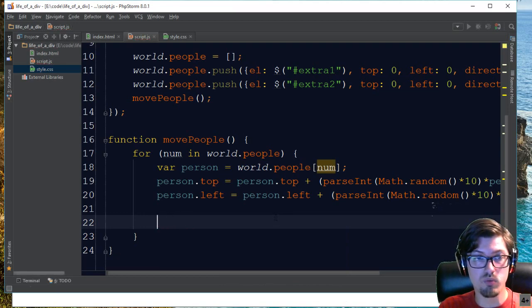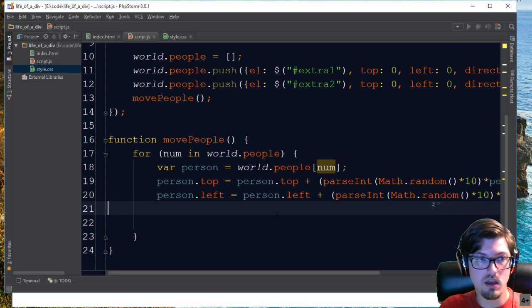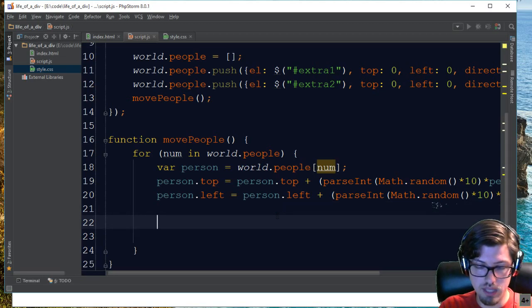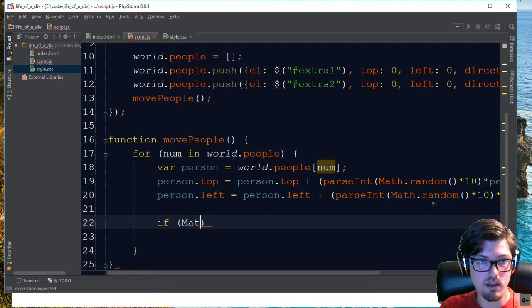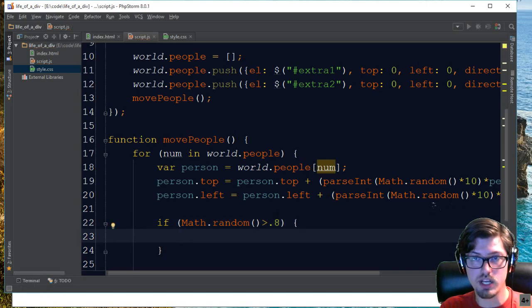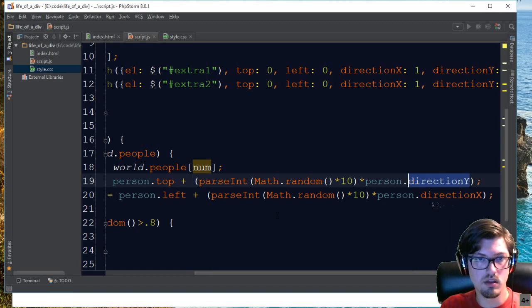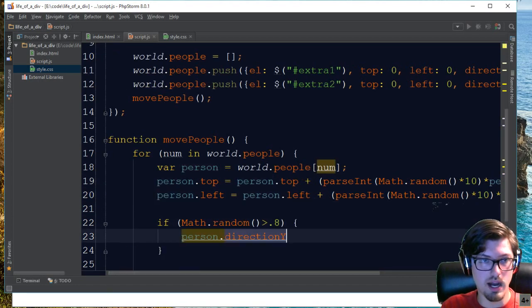So now what we want to do is we want to randomly change directions for this person. So let's see if they're going to randomly change a direction X or Y. And we'll do that by, so if math.random is greater than 0.8, so it's 20% chance here. Then they will change direction in the Y. Equals negative. Whoop.